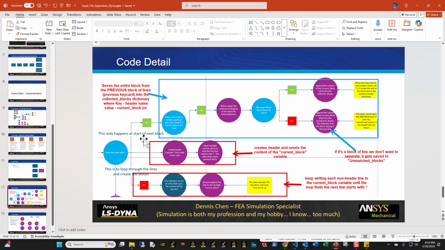It looks at whether this line starts with an asterisk or not. If it does, we're going to write all the current block into a dictionary. If it doesn't, you're still writing lines into the current block. We're going to keep writing lines into the current block until we finish that keyword, and then we're going to write the next keyword, and so on and so forth. And that's the basic logic of how to separate out the files.